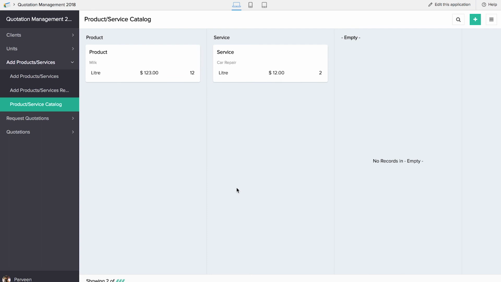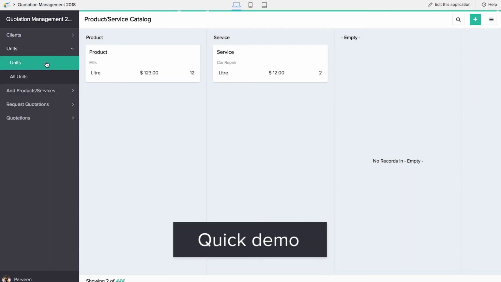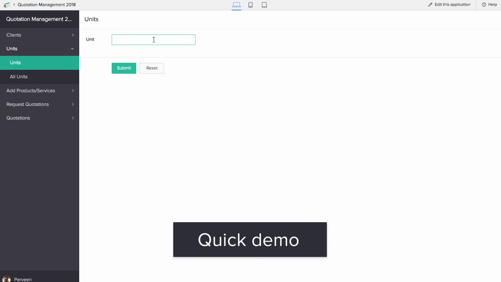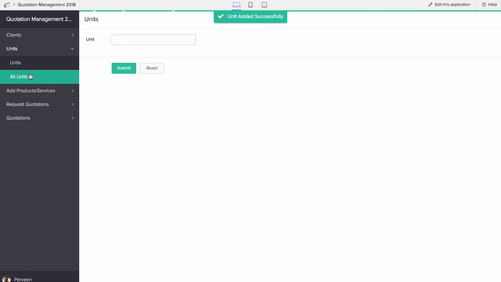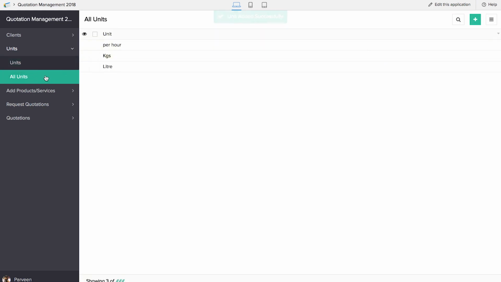Let's have a quick demo of the app and see what all we built today. Let's have a quick demo of this app so that we can re-encapsulate all the features and stuff that we learned about Creator today. So first up, we add units through a form. So let me say that the first unit that I want now is kilograms. Hit submit. And maybe I want another one per hour. Hit submit. So in my all units, I have kgs and per hours.